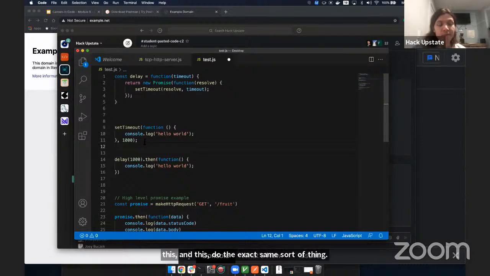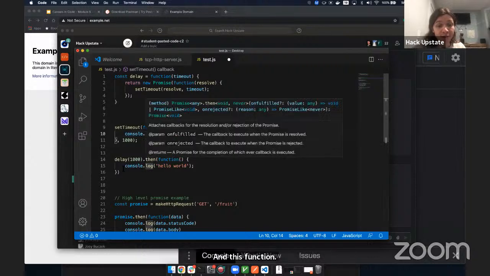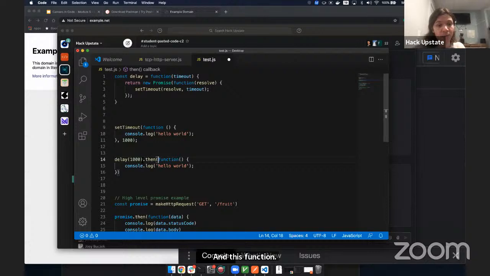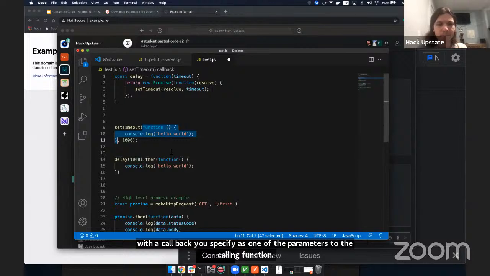So this may be a good takeaway if you're having trouble understanding promises: what's being done here is in effect the same thing as here. This function and this function are called in the same sort of way. It's just the way you specify that function that is different. With a promise, you do it with this .then thing, and with a callback, you specify it as one of the parameters to the calling function. Does that help at all? A little. Okay.